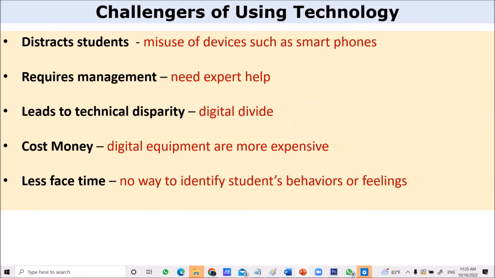Actually, the controlling is very difficult. That's the challenge, right? Once you misuse your devices, the students are misusing. Then how do they think about the controlling, right? It is very difficult. That's the challenge.